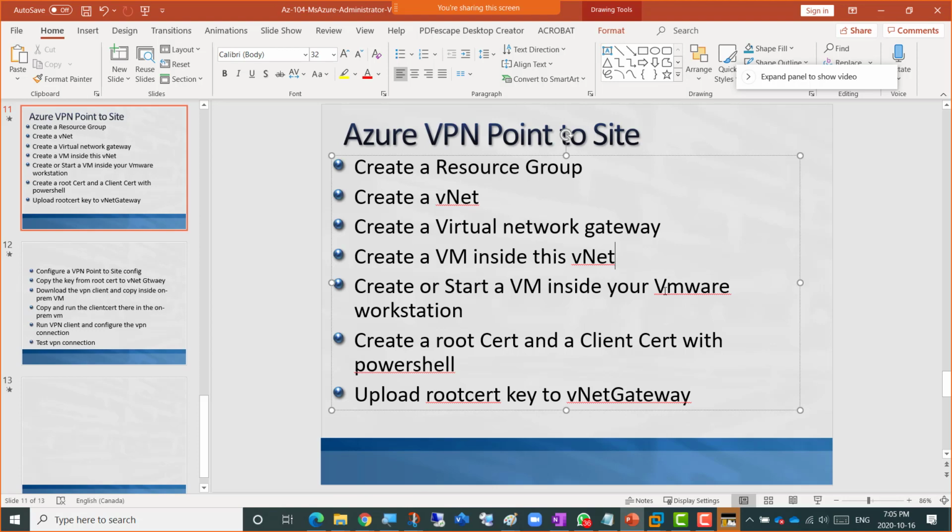Okay, Vikas says, for the cert, are we going to configure ADCS? No, we're just going to create certificates with PowerShell. ADCS, Active Directory Certificate Services, is a long thing to go for. It's very time consuming. But yes, you can have the certificate created from ADCS as well.